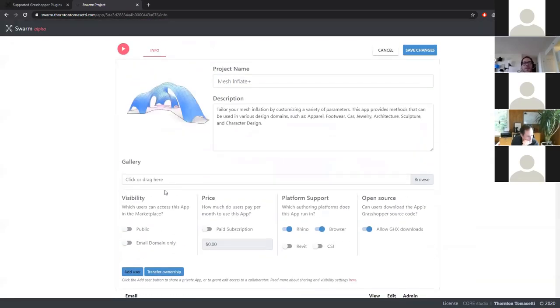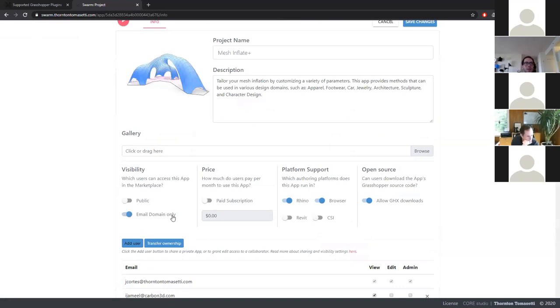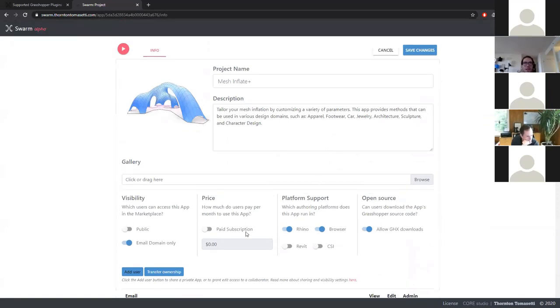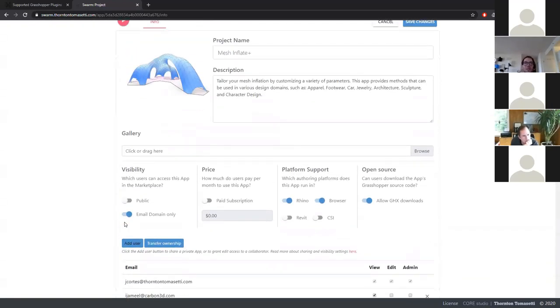In this case, no one has access to it unless I give them access, like the people listed down here. And then we can make it email domain only. In this case, only people with the specific email domain, like Hanchen was describing, will have access to this app. In this case, I could say only people with TT emails can now use this app versus just anyone who goes into the marketplace.